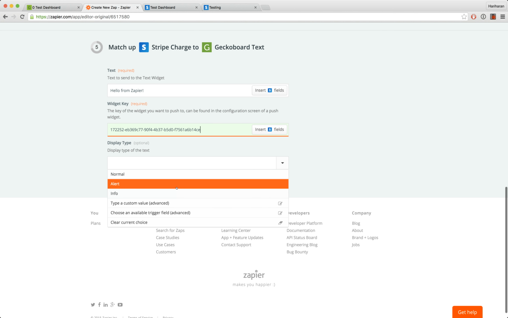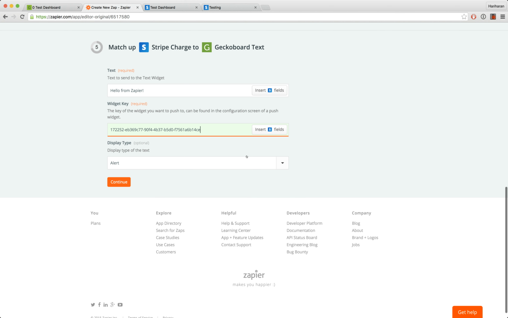And since this is important information that we want to act upon, I'm going to keep this as an alert. You can try out the other displays and see which one works best for you.